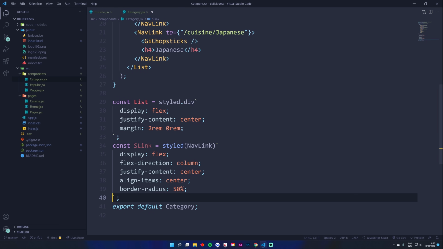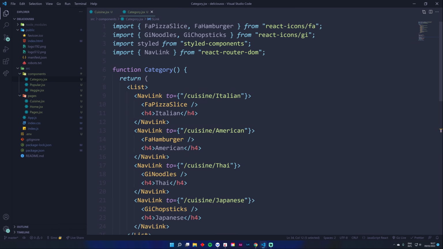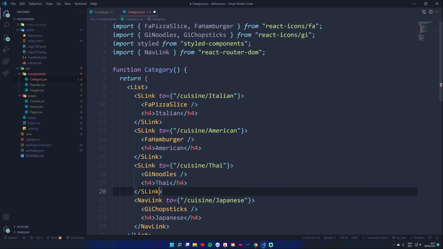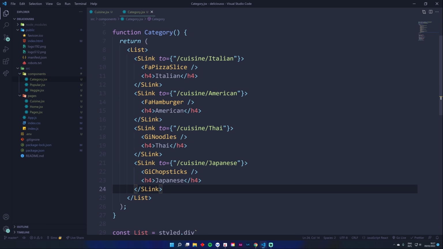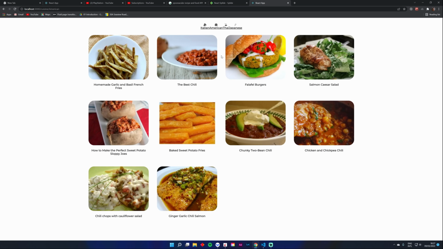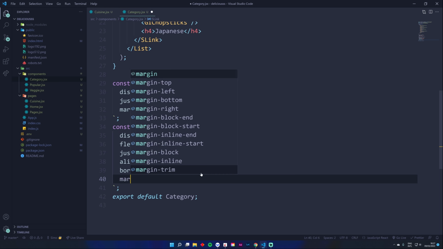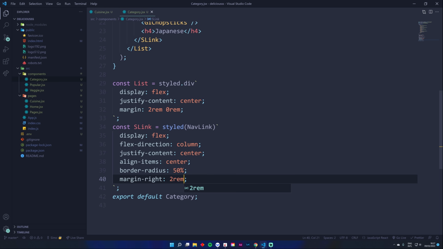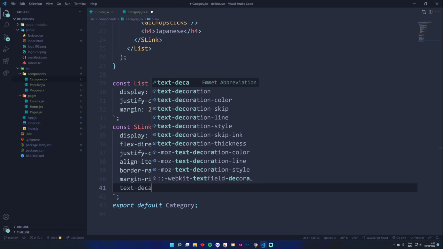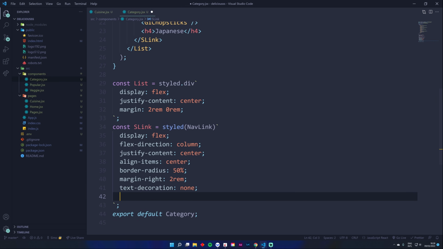Hit save. Let's also replace them now so we can see the changes we're making. There we go. So just center them. Let's see what else. Border radius 50. We'll do a margin right of 2 rem, to push them to the side. Again, this is just whatever you want. I'm going to do text decoration none to get rid of the styling there.